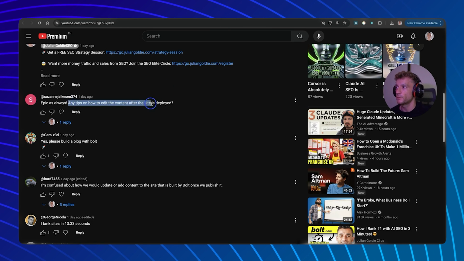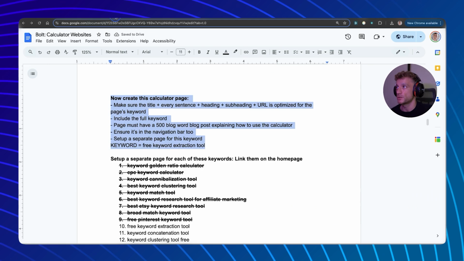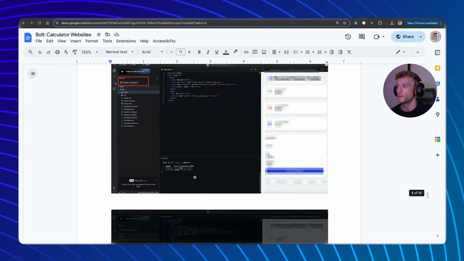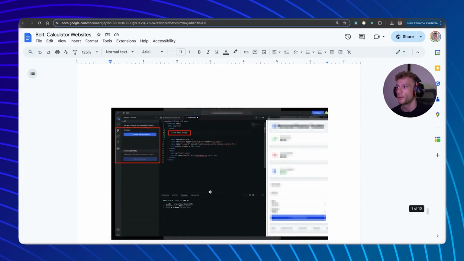Suzanne was asking, any tips on how to edit the content after it's deployed, which I've covered inside the video notes from today. So you can see how to edit the content and redeploy it using this process right here.